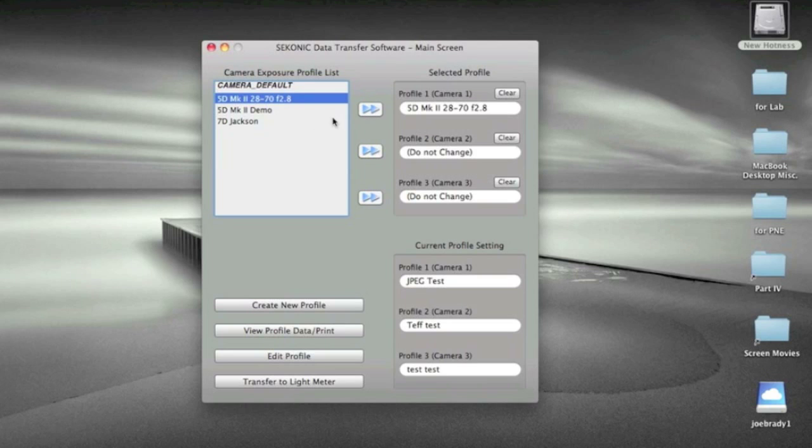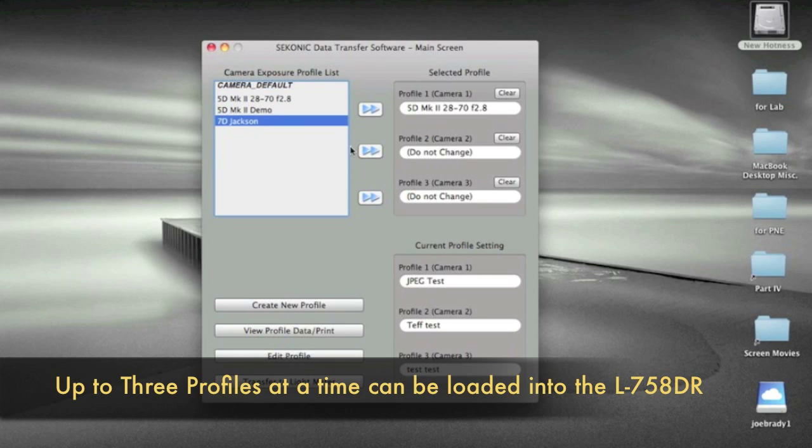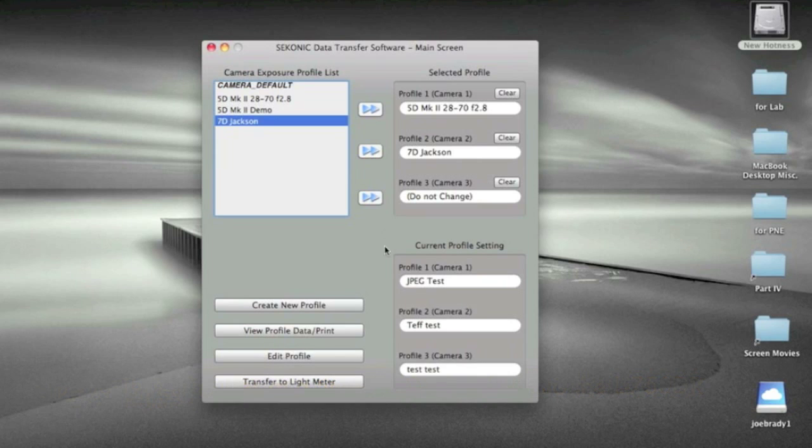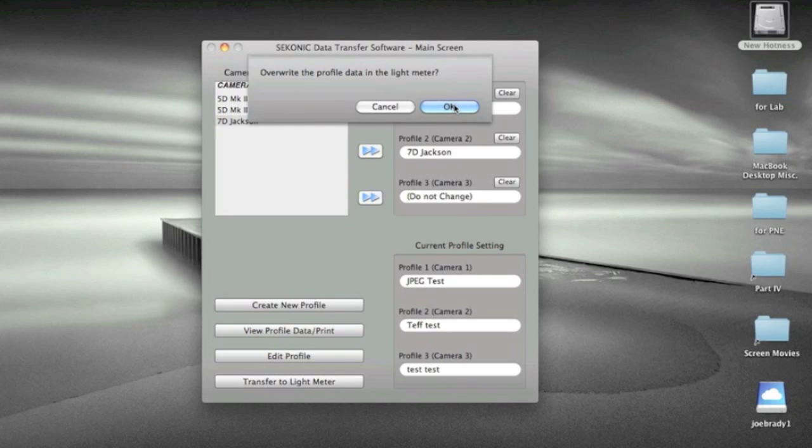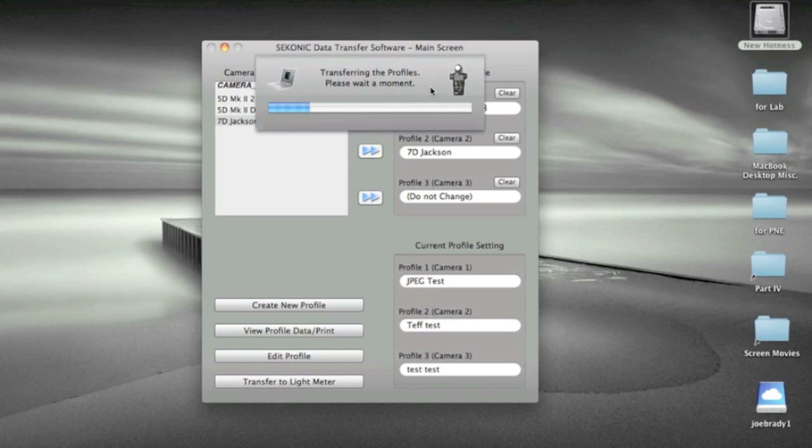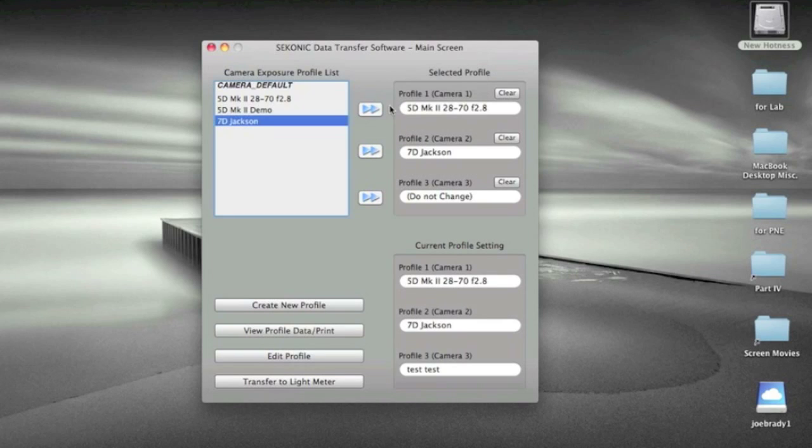So now I can select any of the profiles I've created. I can put as many as 3 into the meter at any one time. And I just have my meter connected with the USB port. Click on Transfer to Meter, and if there are any in there already, we'll overwrite them. And when this is done, I will have put these 2 new profiles into my meter, which are then ready for accessing. And then our next step will be to put this to work, and that will be in a future session.